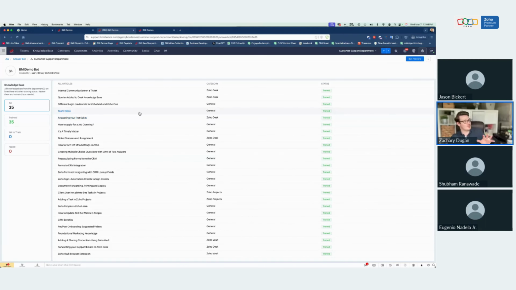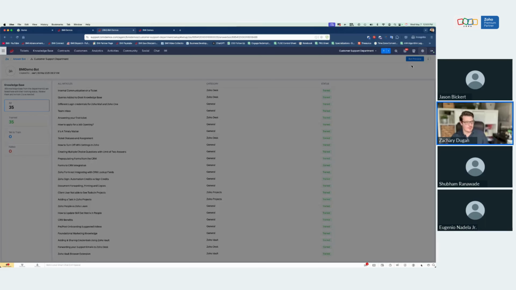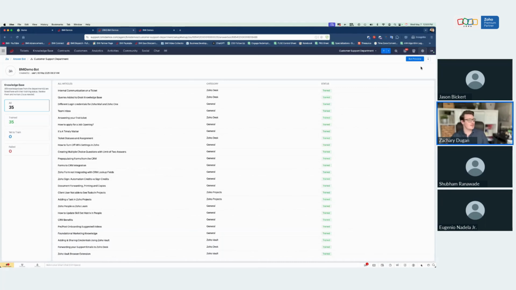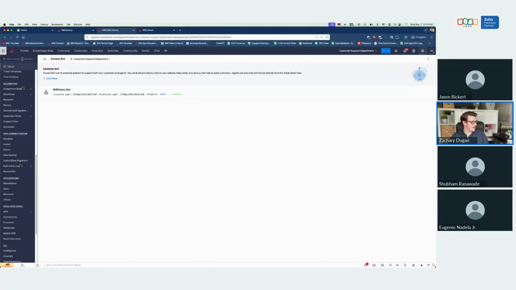Depending on how much you have in your knowledge base, this is where you can track whether it's trained on these, yet to train, or if it's failed to train. And then the bot preview is just the demo showing of what it's going to look like, so you can test it out first. So that's the Answerbot there.